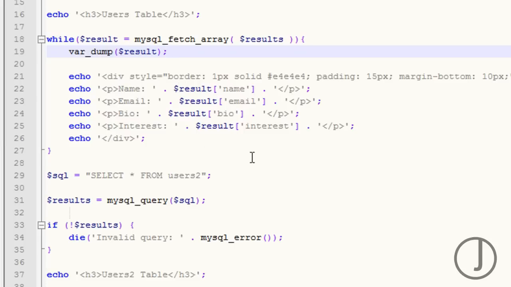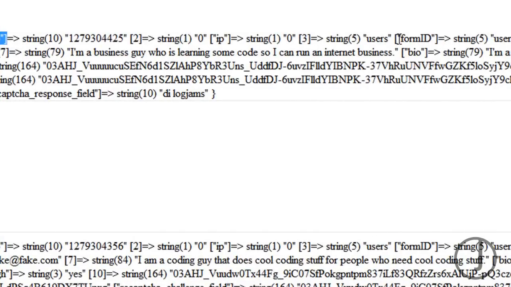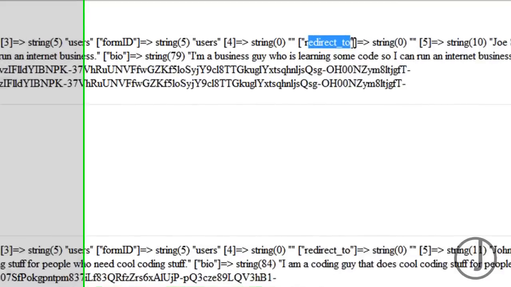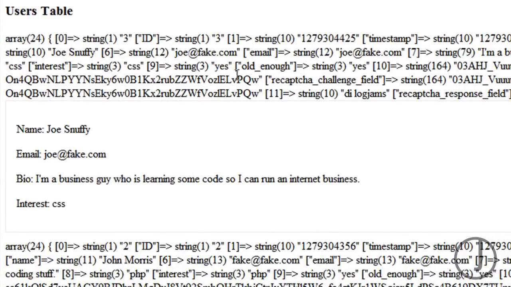So what are we echoing out? Well, the PHP part of this is what's called a named or associative array. And what that is, you notice that these are the names of our fields, okay? And when the array gets created using this MySQL fetch array, it turns it into key value pairs, which is something we've talked about before, okay? The key becomes the name of the field, ID, timestamp. We come down here, form ID, redirect to, name. Those are all the keys, okay? And then the value becomes whatever value was submitted.